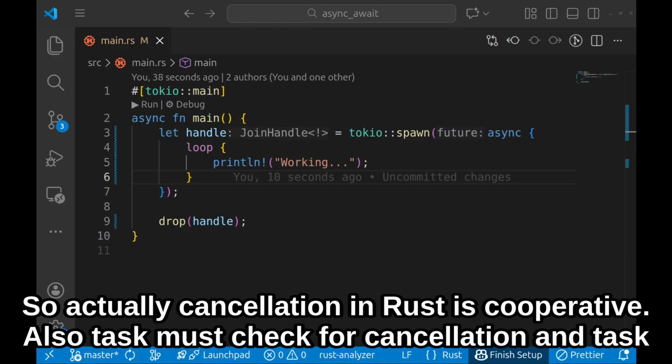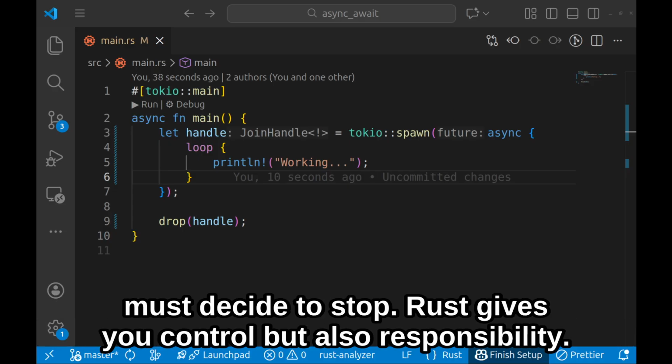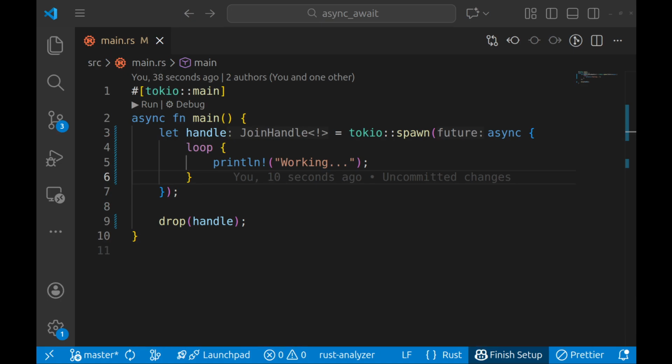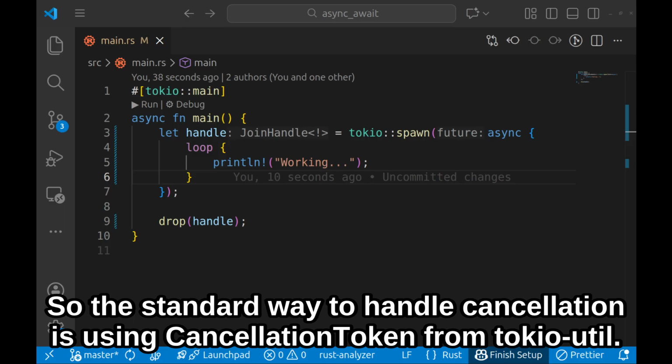Actually, cancellation in Rust is cooperative. The task must check for cancellation, and the task must decide to stop. Rust gives you control, but also responsibility. So the standard way to handle cancellation is using the CancellationToken from tokio-util.